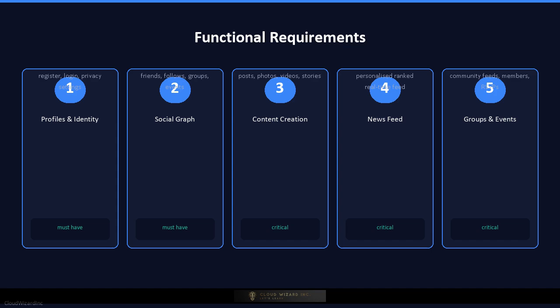Fourth, the news feed. Each user sees a personalized, ranked feed of posts from their social graph, refreshed in near real time. Fifth, reactions, comments, and shares. Users can engage with content, and engagement counts must be consistent and fast. Sixth, notifications. Users receive real-time notifications for friend requests, reactions, comments, mentions, and event reminders. Seventh, search. Users can search for people, groups, pages, events, and posts. Eighth, groups and events. Users can create, manage, and participate in groups and events with their own feeds, member lists, and discussions. These 8 capabilities define the core product surface.